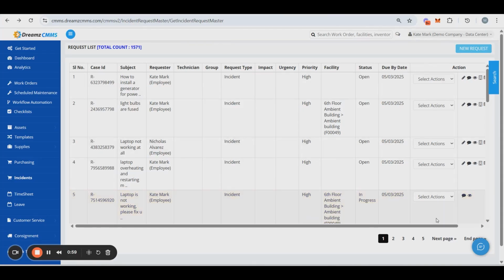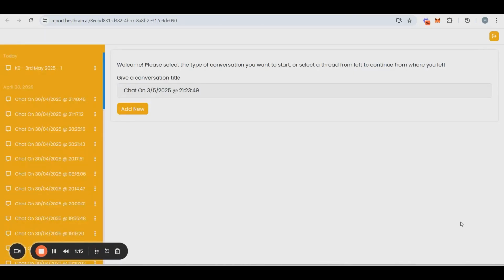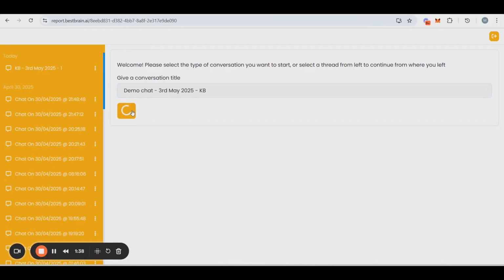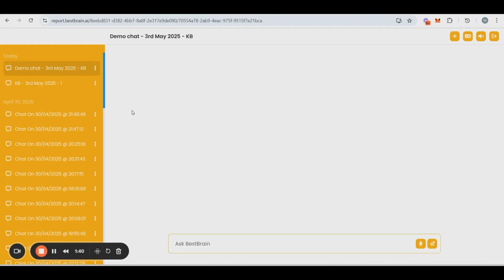To start the knowledge base AI agent, simply click on the blue icon, then select CMMS Knowledge Base AI Agent. This will take you to a new screen where you can begin the chat. To start a new chat, enter a conversational title and click on Add New. This will initiate a new chat session.